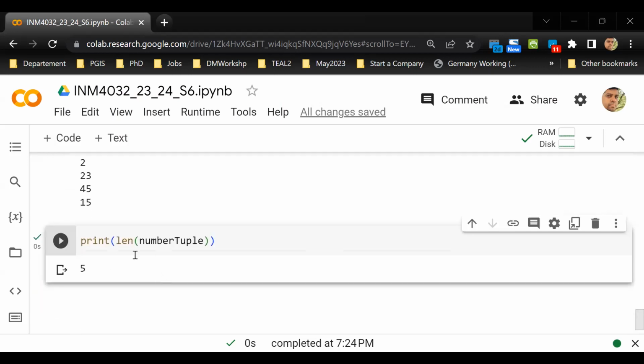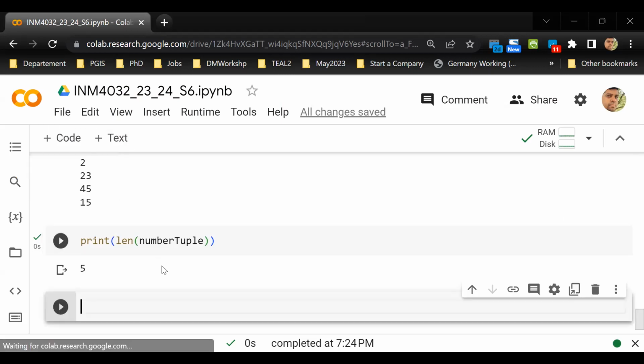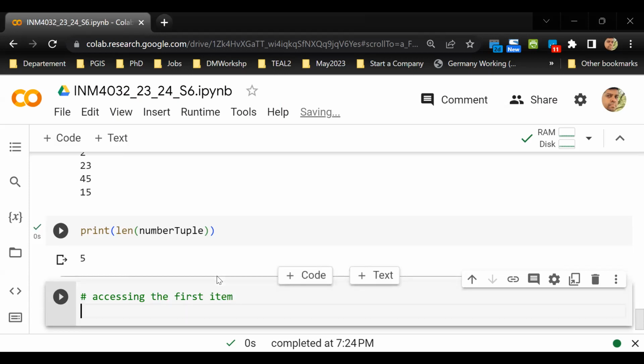Right. Now it says there are 5 items in the tuple. Similarly, if you want to access a particular item, let's say I want to access the first item. So, accessing the first item in the tuple, we can simply say print number tuple.